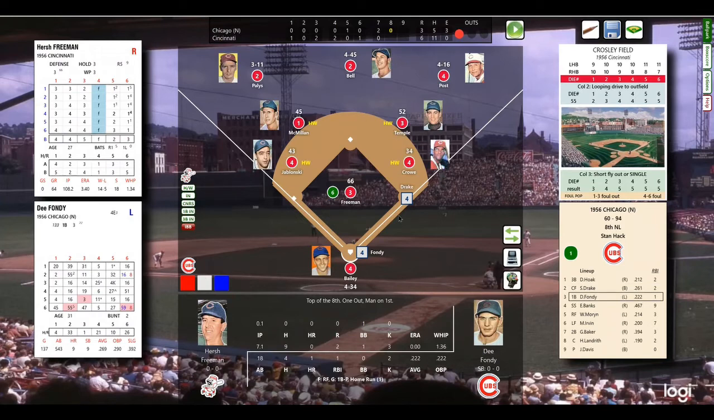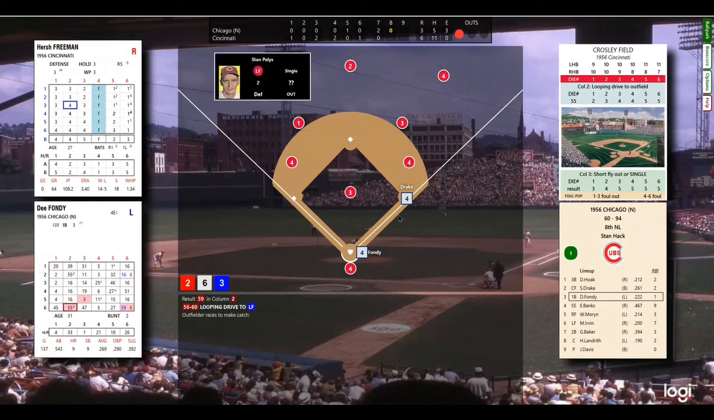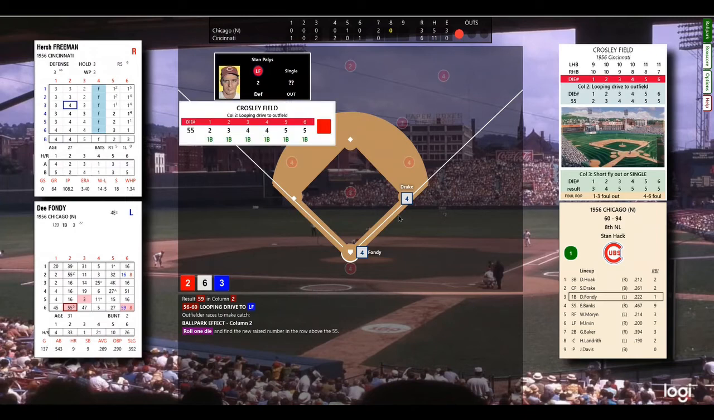As Fondy comes to the plate. He hit a home run his last time up as he blasted his home run, and that's not something he does often. It's Fondy looking to get the pitch from Freeman. It's a looping drive to left field. Stan Palys racing for it, and he will not get it as his defense is only a 2. That roll of a 5 was an easy call. And now it drops in front of Palys.